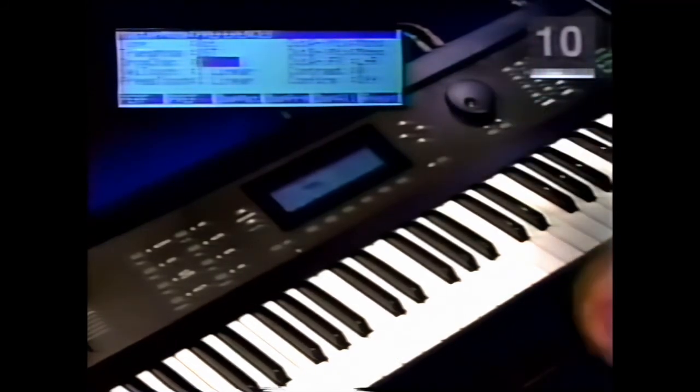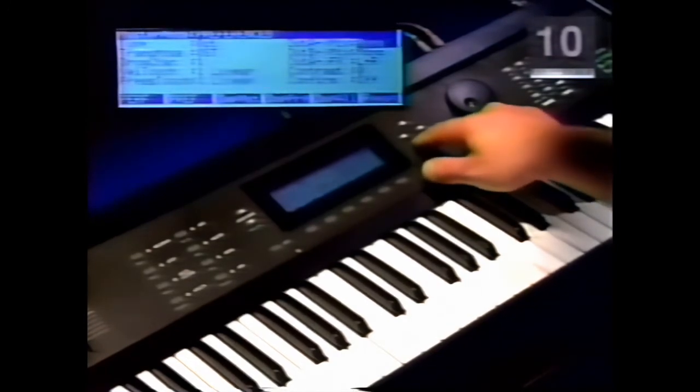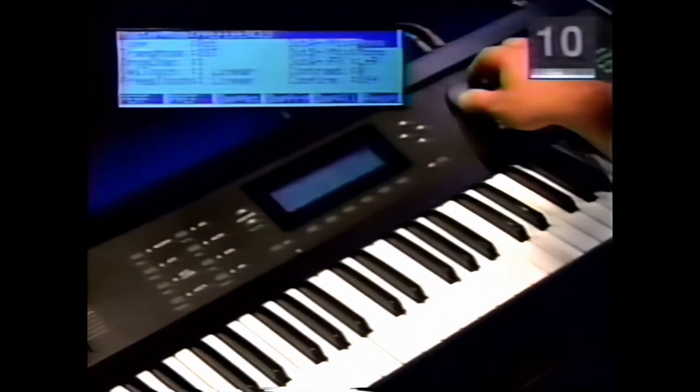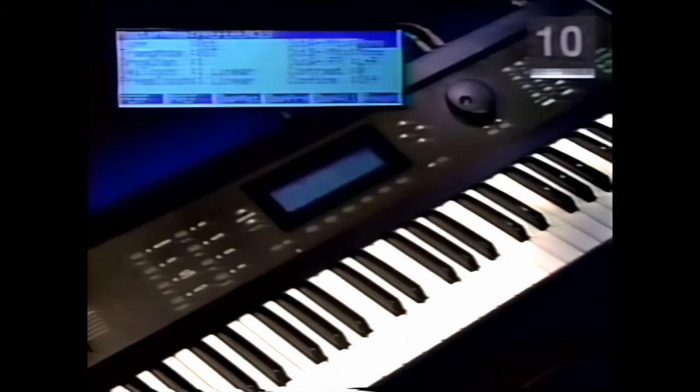You can set the master velocity and pressure maps, select the output assignments, adjust the display contrast, and shut off the confirmation messages asking you, "Are you sure?"